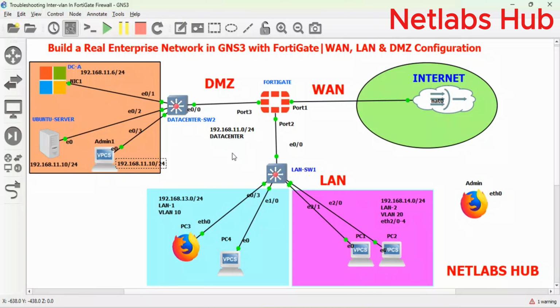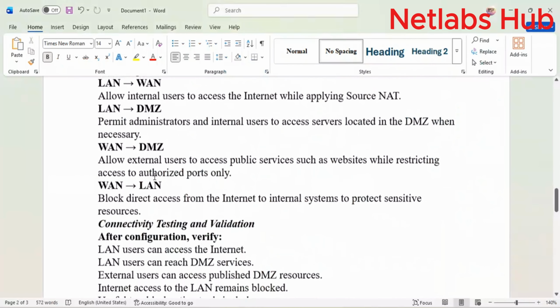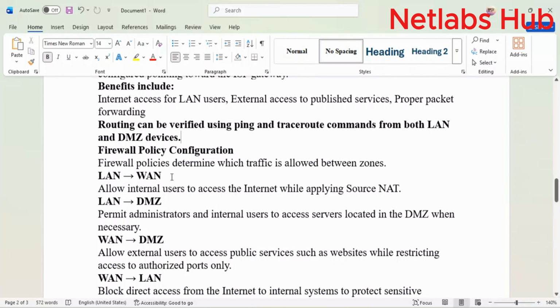So next thing, I'm going to define traffic. I'm going to define how traffic flows now according to this guide here. You can see LAN to WAN. So when I say LAN to WAN, within my local area network, there are some sub local area networks, LAN 1 and LAN 2. So I'm going to enable LAN 1 and LAN 2 to access the internet. Then I will also enable them to access the DMZ.